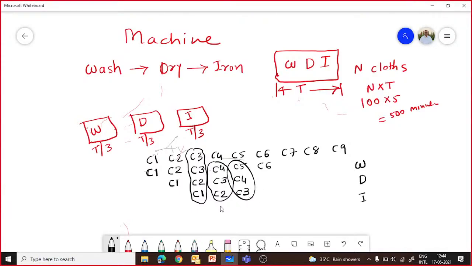That means at every cycle we will be able to complete 3 cloths. So within 1 T you are able to complete 3 cloths. So if you do not split this into 3 stages, in 1 T time period, you will be able to wash only 1 cloth. But now you will be able to wash, dry and iron 3 cloths. So ultimately in this case it is N into T. But if you are using a pipeline, what will happen? You are getting more efficiency.